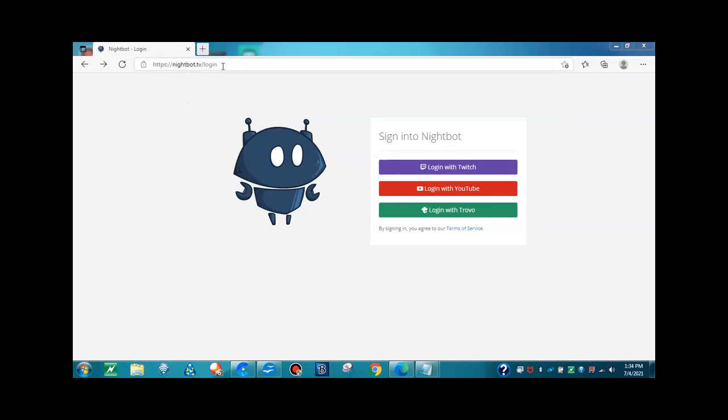First of all, you would have to go to nightbot.tv login. Nightbot.tv login. I will have this link in the description box below. So let's get started. The first thing you want to do is log in with YouTube. All right, so you click the red button here.